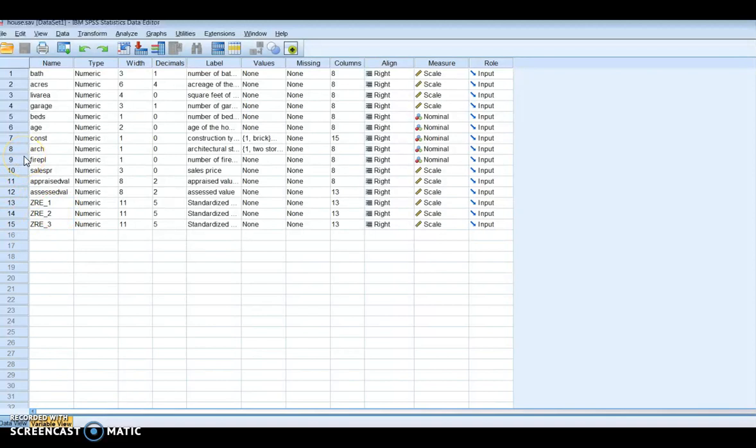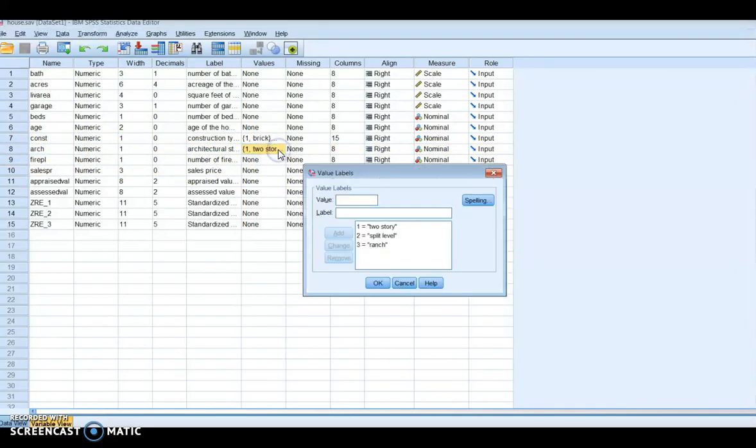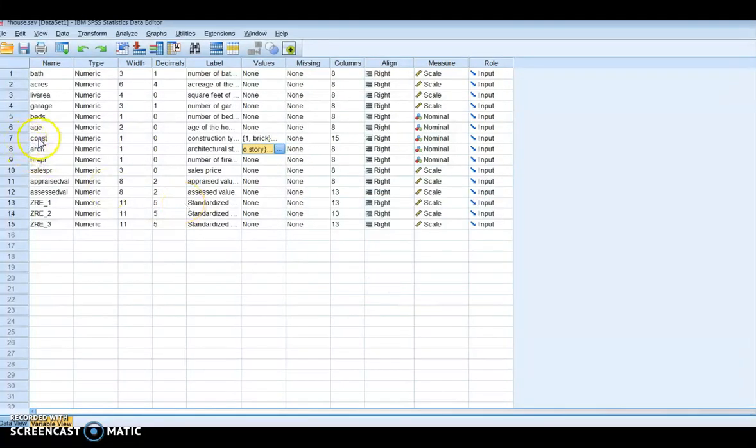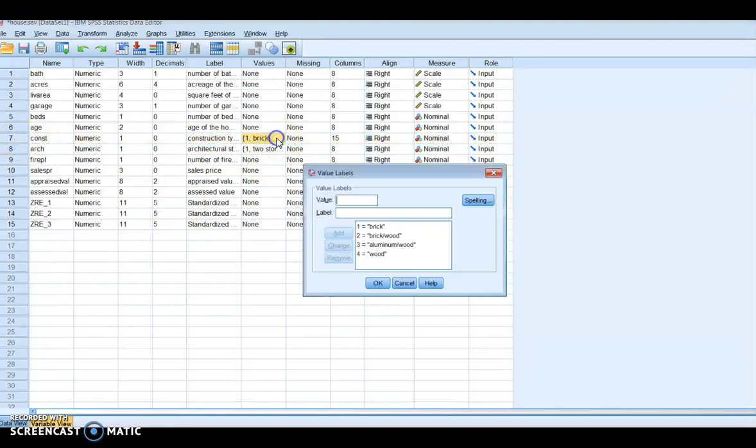If we go to the Variable View, you can see the architectural style variable. If we click on its values, you can see 1 represents 2-story, 2 represents split level, and 3 represents ranch. So those are the different types. And if you look at construction, let's click on its value labels. You can see 1 is full brick, 2 means brick or wood, and 4 is wood. So these are the labels of the different values.